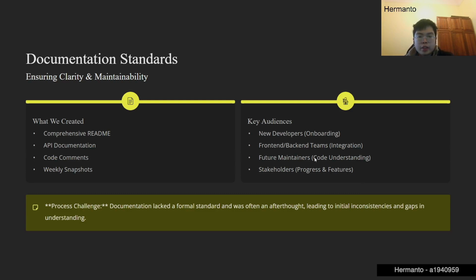So this documentation standard that we implemented is basically trying to replicate an environment similar to an actual team in a company. This ensures that if a new developer comes in, new people come in, and they want to try to work with the project instantly, they can just refer to the README and the documentation to try and understand.